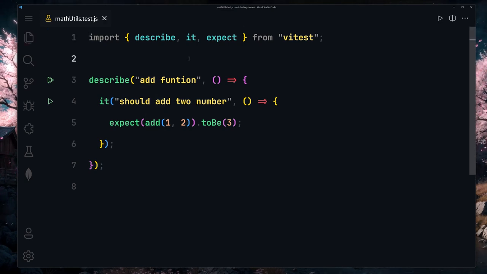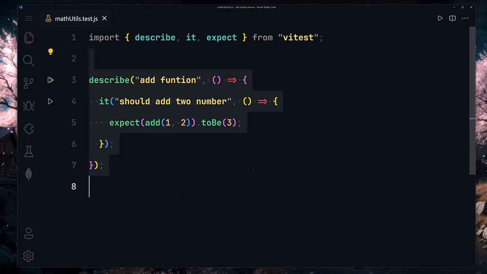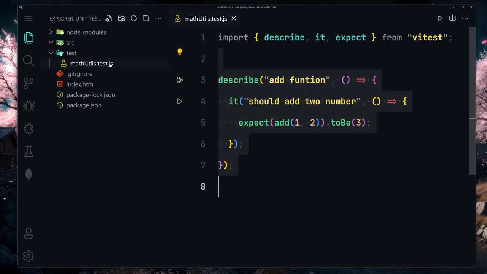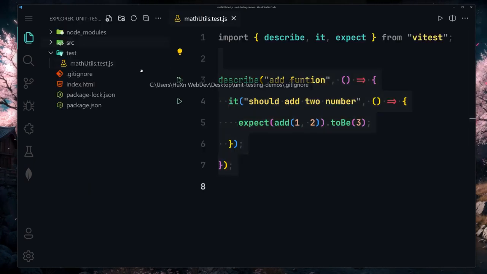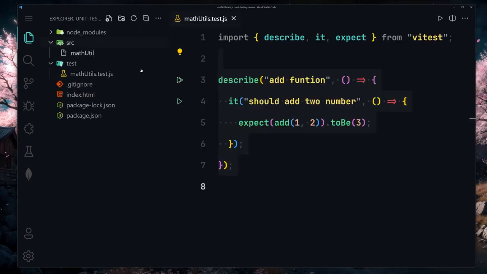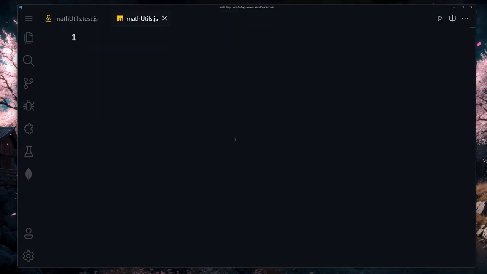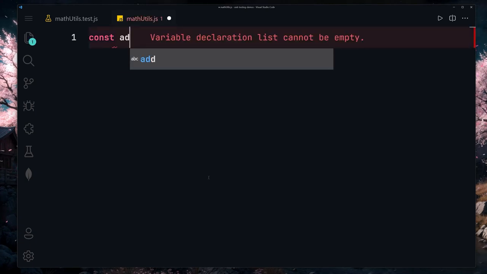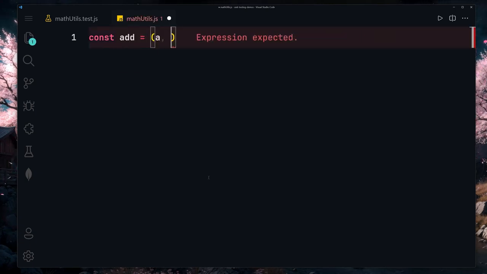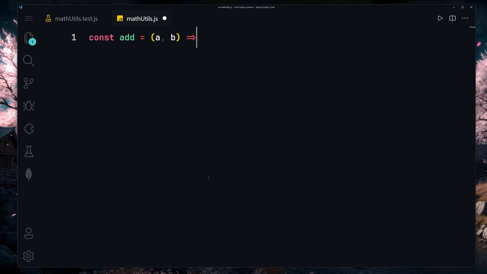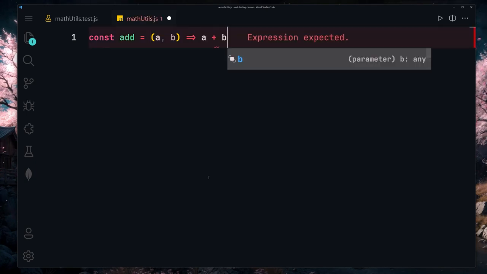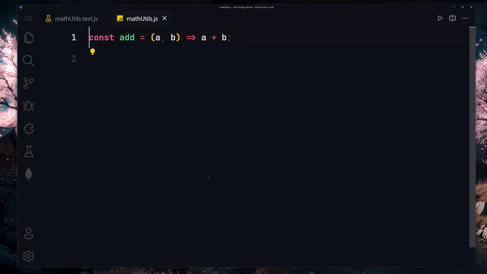Okay, so this is just our testing scenario, and now let's write the code for that. I'm going to go ahead and go to my src folder and define my mathutils.js file right here. Now we are going to be writing our code, and let's just hope it works. So we are going to be using const, and then add will be the name of my function, which will take a and b as parameters. And now we are going to be returning a plus b, so it's going to give us the result there.